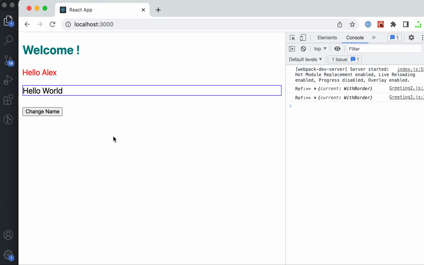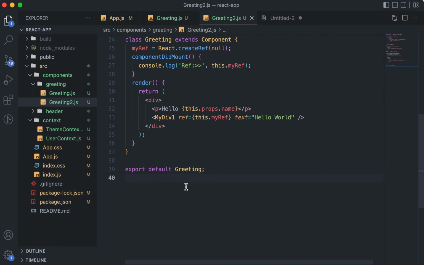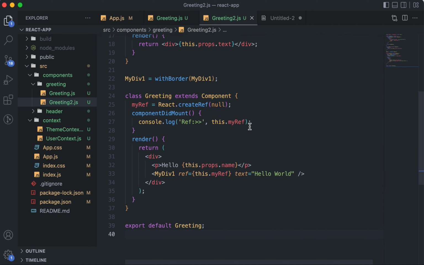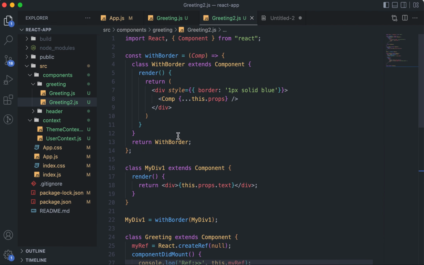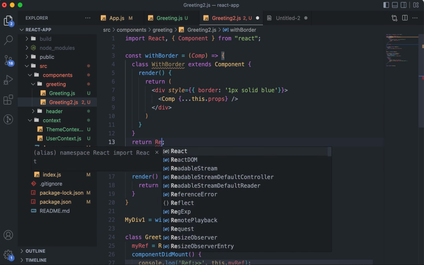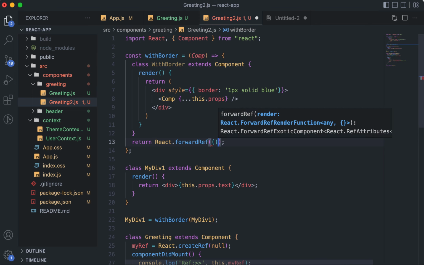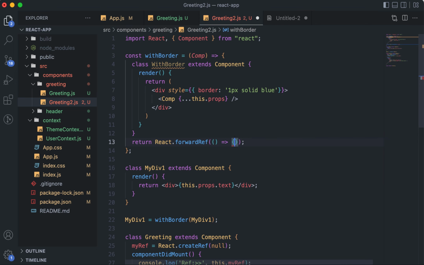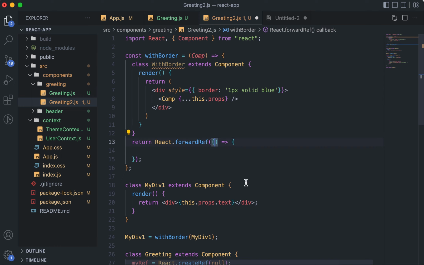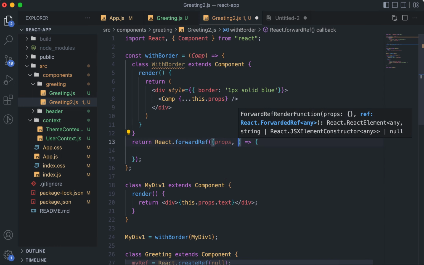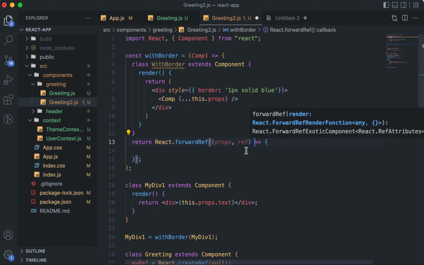Now we already know how to achieve that. We just have to use that syntax here. We already know that there is a syntax called React.forwardRef, so that we are going to use. Rather than returning withBorder directly, we are going to return React.forwardRef, which has a callback function where the first argument is props and the second argument is ref, and this is the ref which will be forwarded.